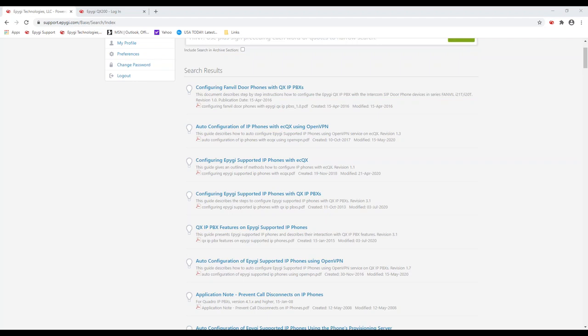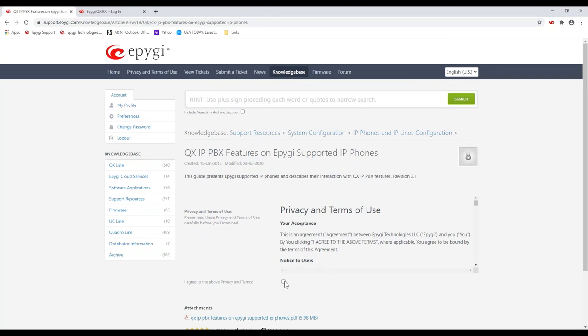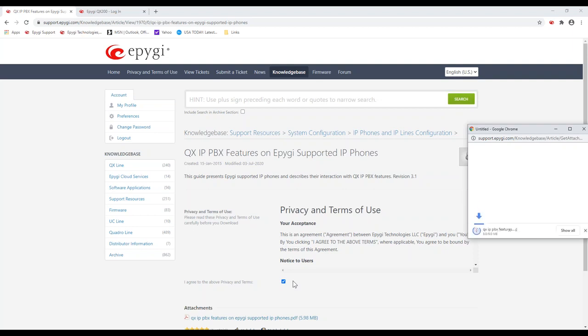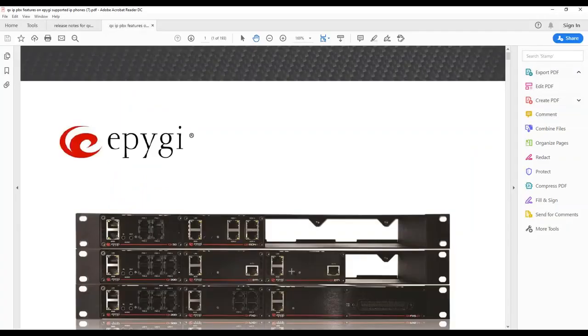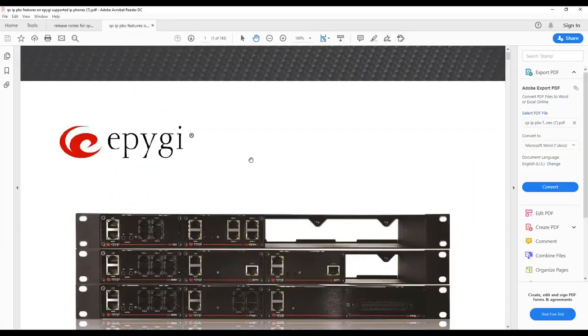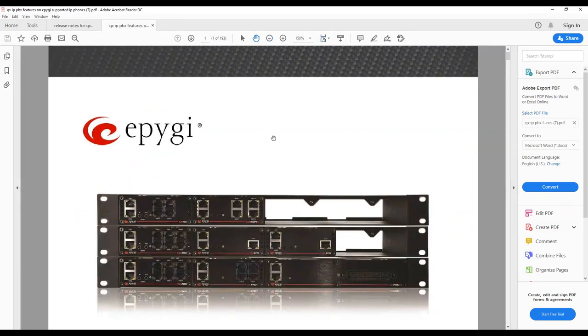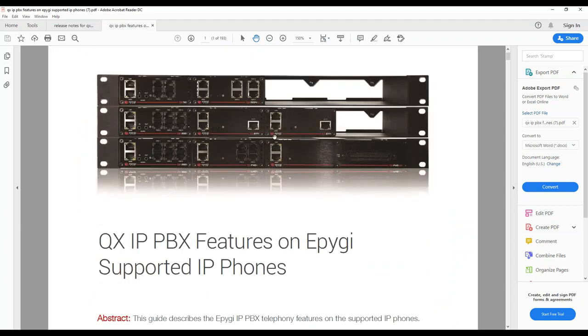Okay, let me just see if I can bring that document up. All right, we're just going to go ahead and download it here real quick. It'll only take a moment. You click on the link, confirm the agreement and terms, and then click on the document link again, and it will open. Okay, QX IP-PBX features on the Epigee supported IP phones list.